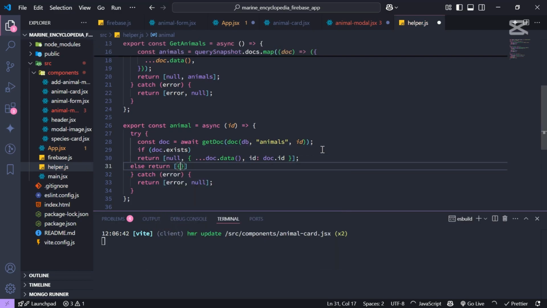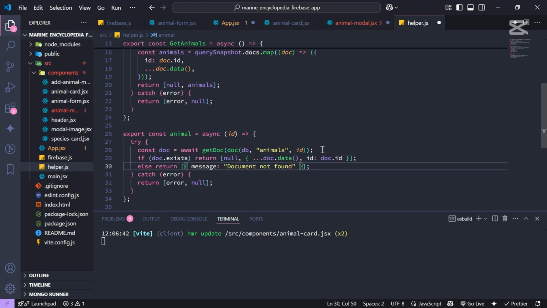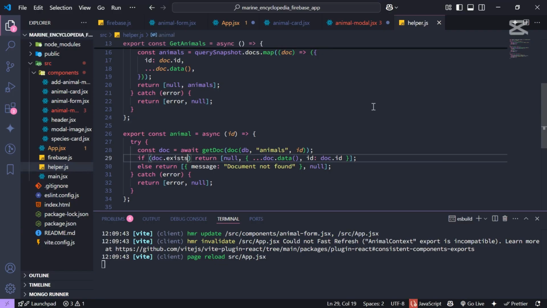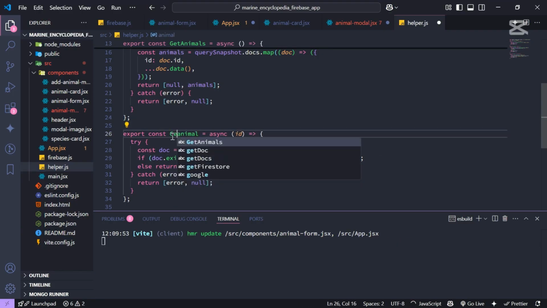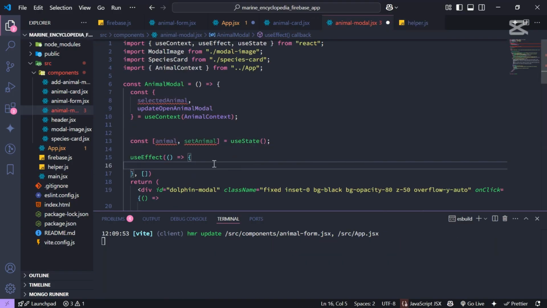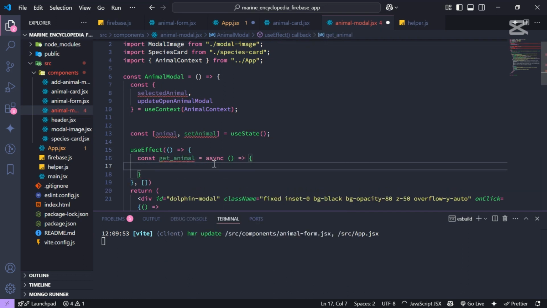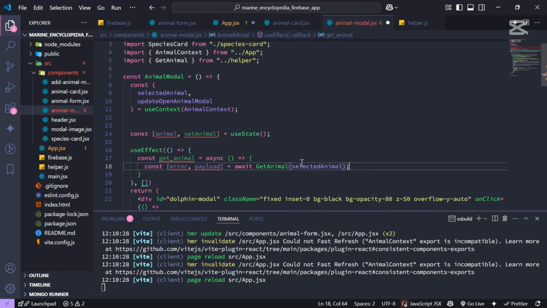Otherwise, I will return an error object with a message document not found. Doc.exist is a function, so I'll call it accordingly and rename the function to getAnimal because it makes more sense. Then I'll head over to the animal model component where I will attempt to retrieve the animal by calling the getAnimal function with the selected animal.